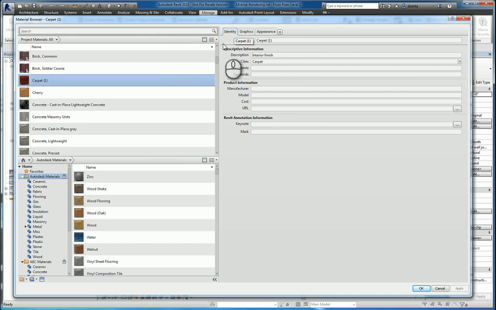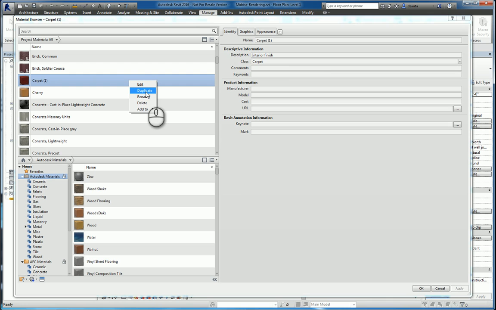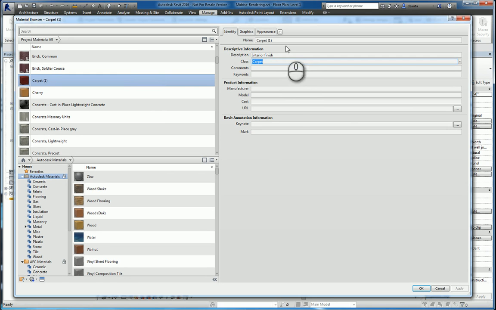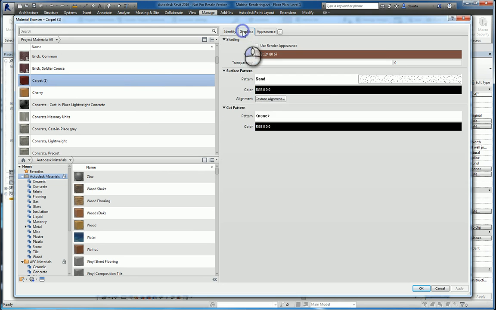The Identity tab describes all the descriptive information about the carpet, that material. You can make as many as you want. You can right click and duplicate and call it whatever you want. And whatever you type in here is that rich BIM data that you're using in your model. The Graphics tab describes all of the information about this material that is physically applied to the 3D model in your current Revit project from a graphical standpoint, how things look.